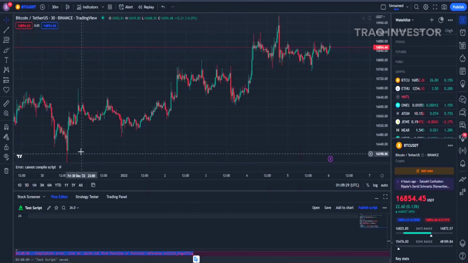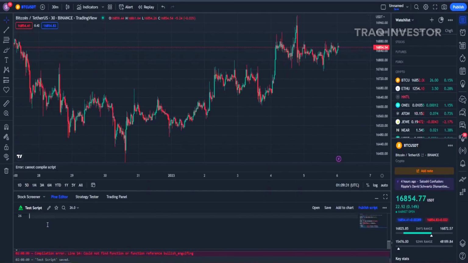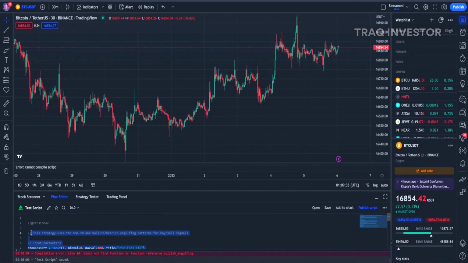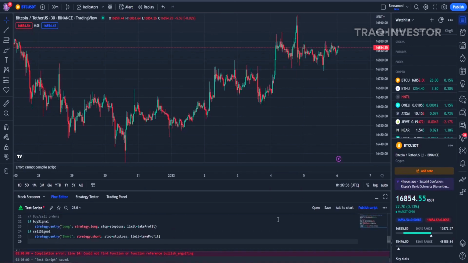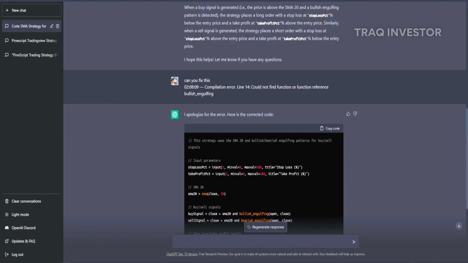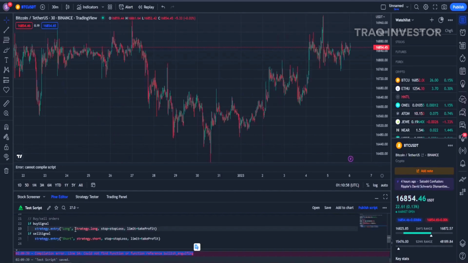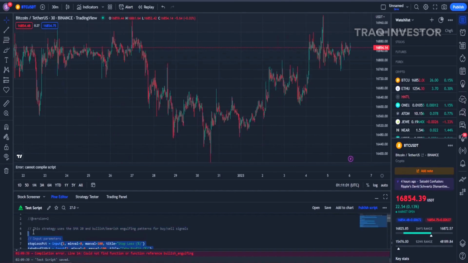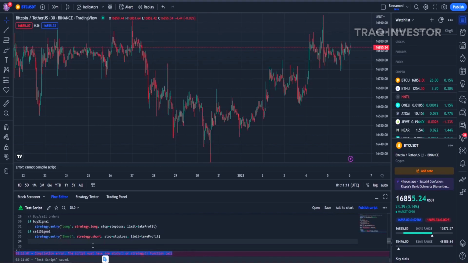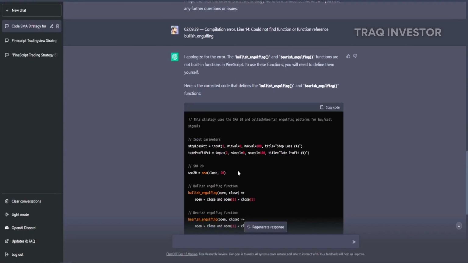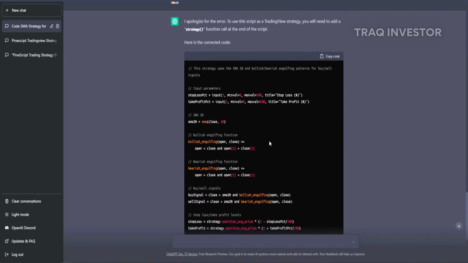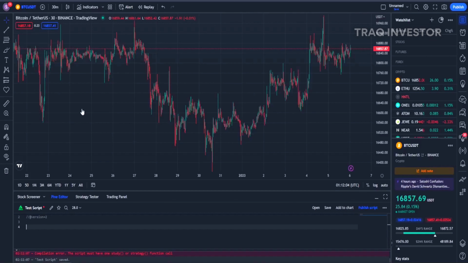I will copy the code again and paste it in the same place after clearing the previous code. Now, let's press Save. As we can see, another error has appeared. We will copy this error again and ask ChatGPT to fix it. After completion, we will copy the code and paste it into TradingView after clearing the previous code. Then, we will press Save. Another error appeared, so we will repeat this process until all these errors are fixed.